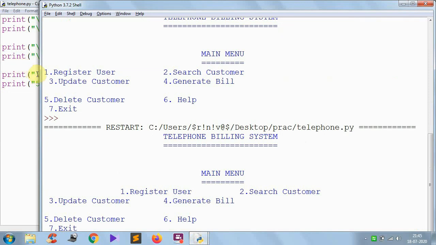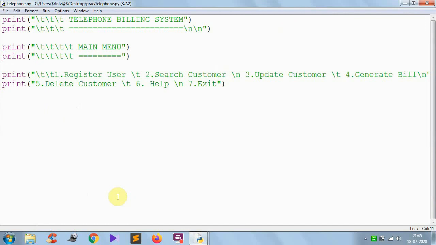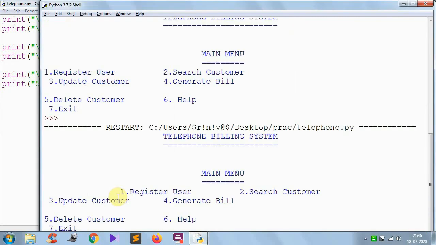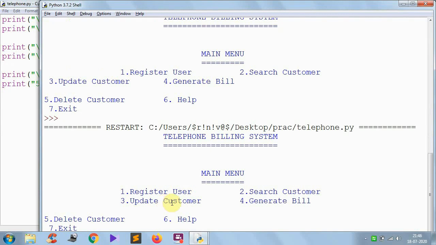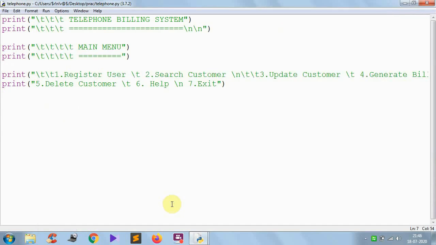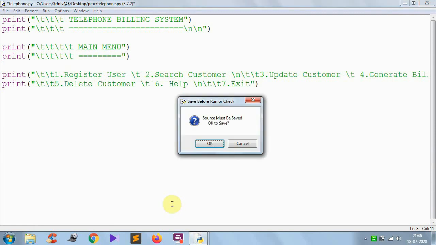Yeah, it should not come exactly in between, like this it looks good. See that this much space is enough. And after that, update customer also give 2 tabs. See that update customer also comes with the same alignment. After that again you have to go with exit and go with 2 tabs for this one.